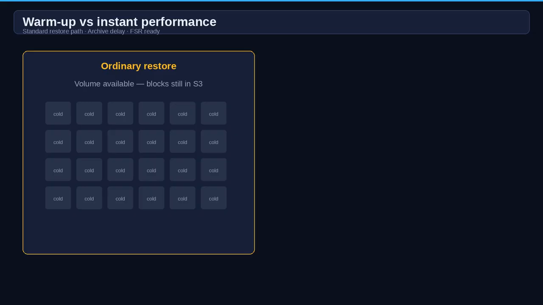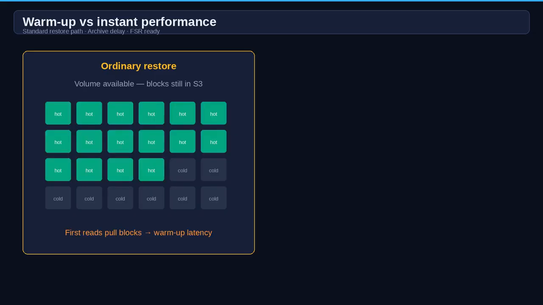That lazy loading is the warm-up. On a large volume, warm-up can mean uneven latency right when you are trying to recover. Standard tier is still the right default for most backups. Restores and boots in minutes are what you want for routine work.